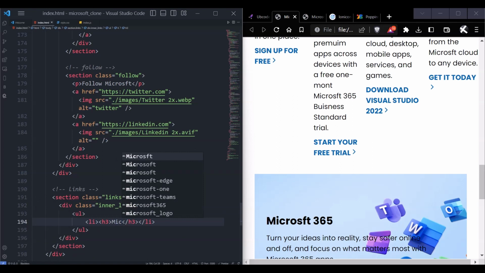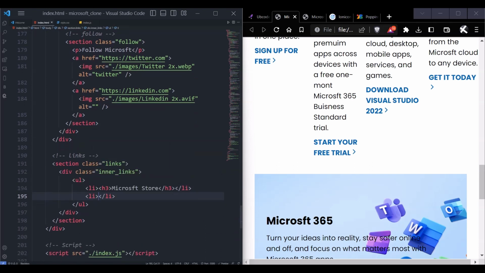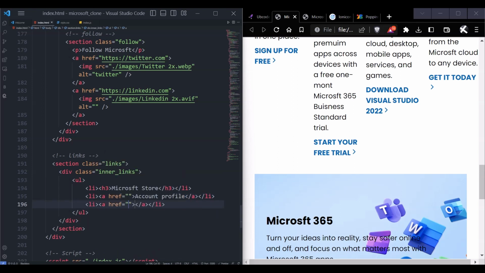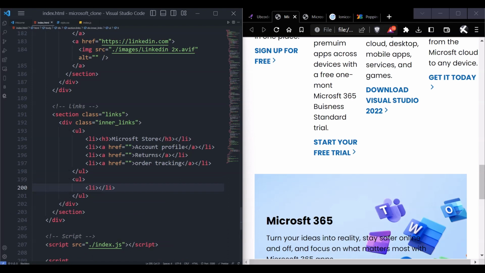Give a URL, li, Microsoft Store, right? Then li account profile, li returns. So I'm just going to try and put this here. Yeah, we'll write order tracking. Okay. So right below that, you create another URL.